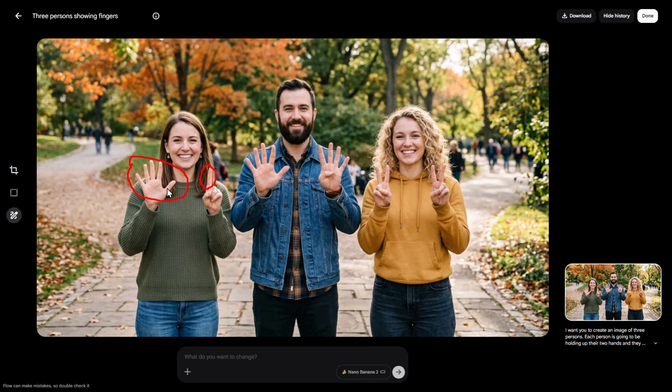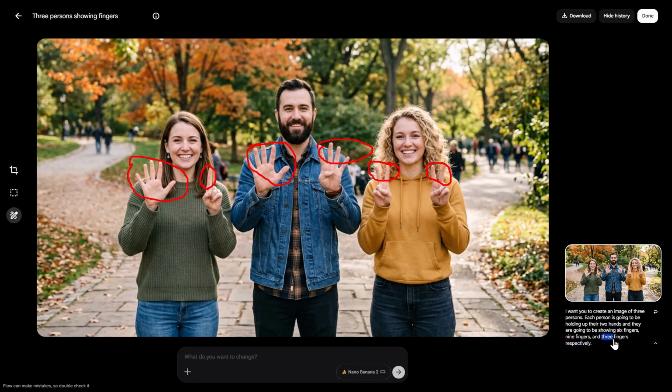The second person is showing 5 fingers on one hand and 4 fingers on the other hand, totaling 9 fingers. But the last person is holding up 2 fingers on each hand in this specific image. So Nano Banana 2 failed this prompt, as I specifically mentioned that the last person should be holding up 3 fingers, but here, as you can clearly see, it is 4.